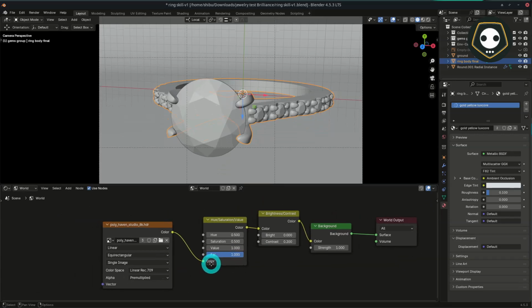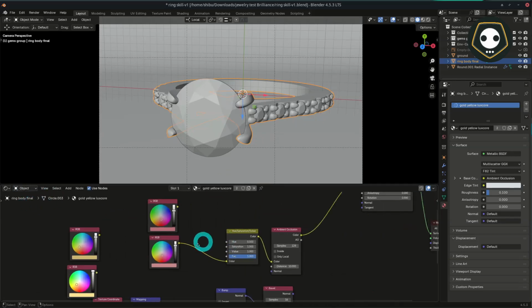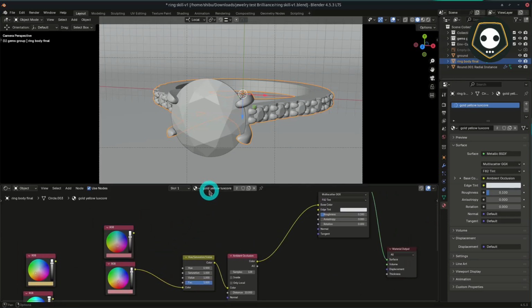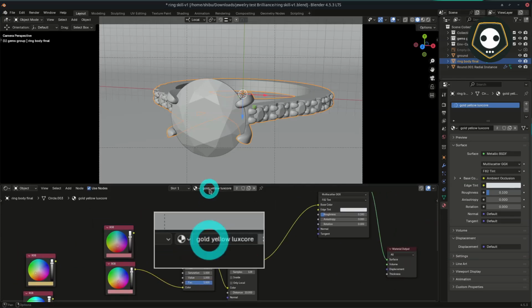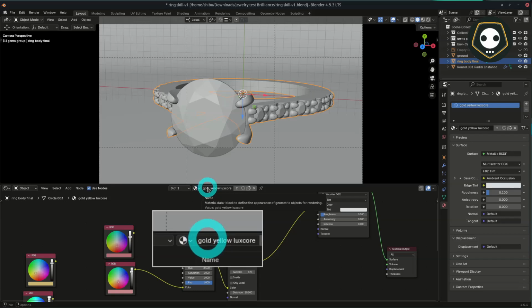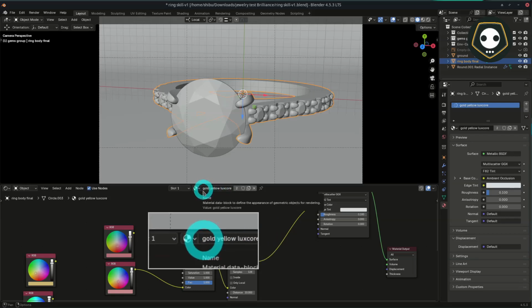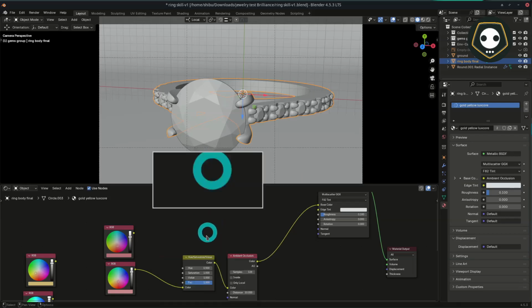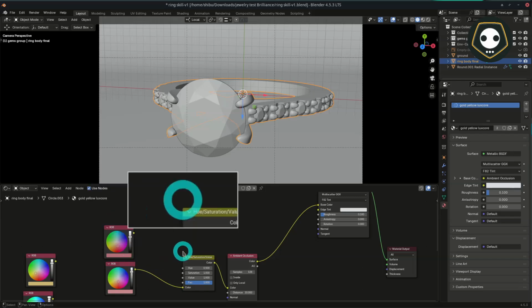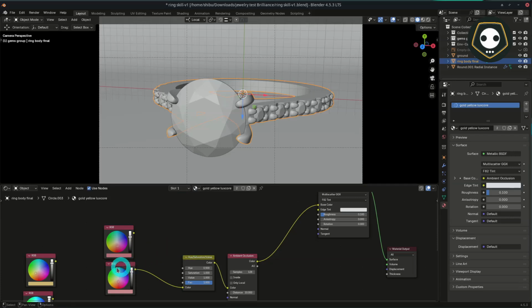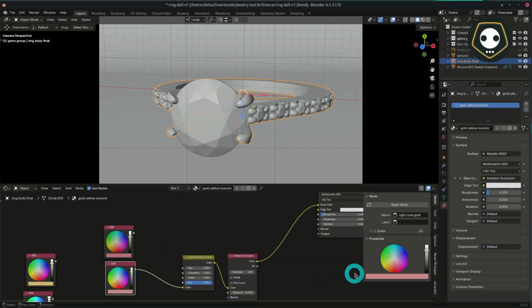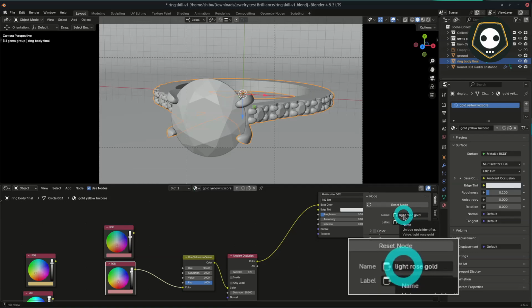This is the world setting for rendering, and this is my rose gold. This is how I made the rose gold, yellow gold, and white gold. All are the same, but you should change the color for rose gold. So I'm going to show you the hex codes of this rose gold, light rose gold, and dark rose gold.